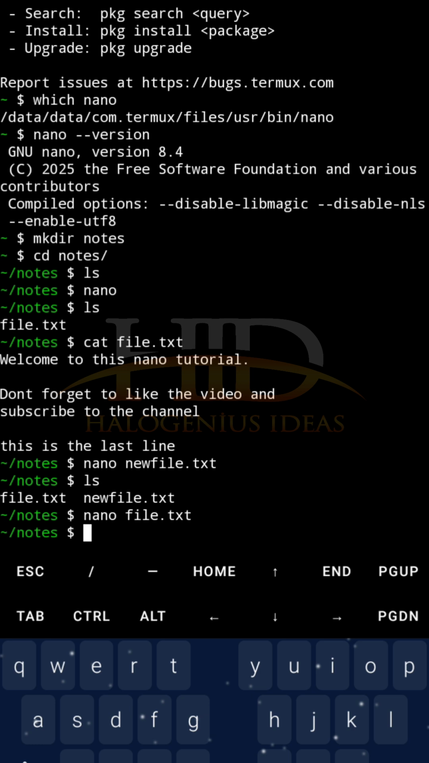So some shortcuts that will really save the day for you while using nano. Ctrl O is for write out, which is basically save. Then we have Ctrl X for exit. Ctrl K to cut an entire line. Ctrl U to paste. Then we have Ctrl W to search. We have Ctrl forward slash to replace text. Ctrl G for the help menu.